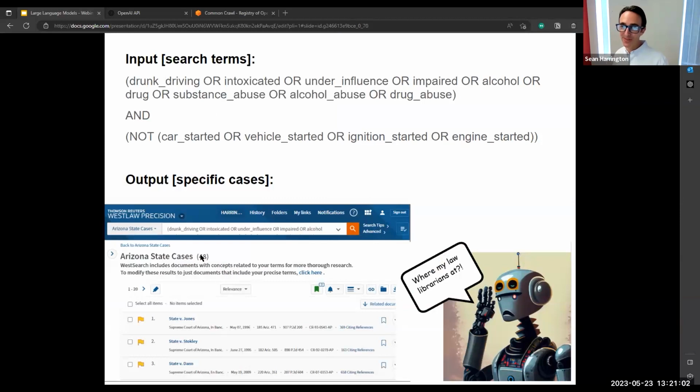This is for my law librarian friends, who I know. I saw Kenton on here. I saw Beth on here, Tara, all my friends here. Hi, it's good to see all of you.